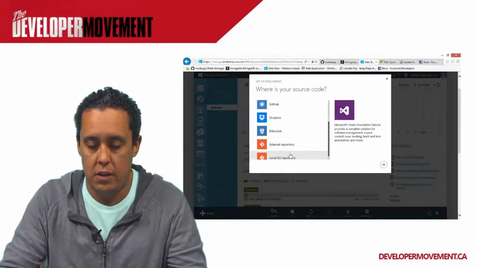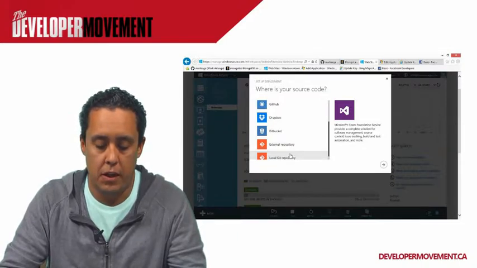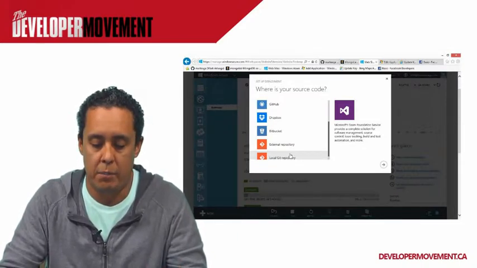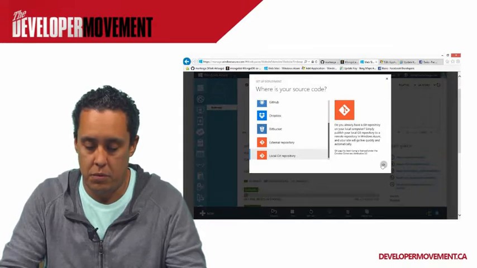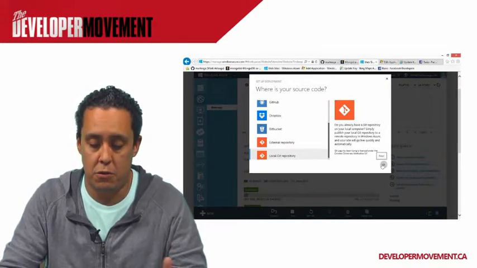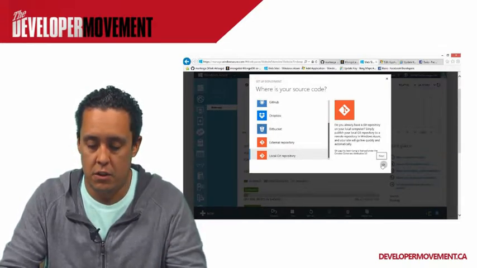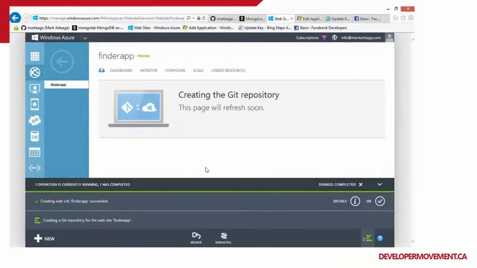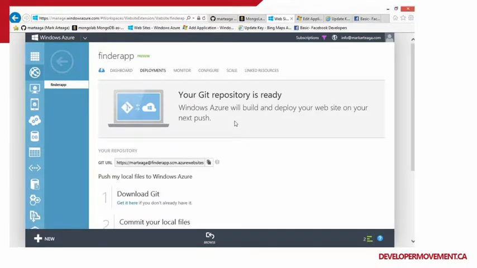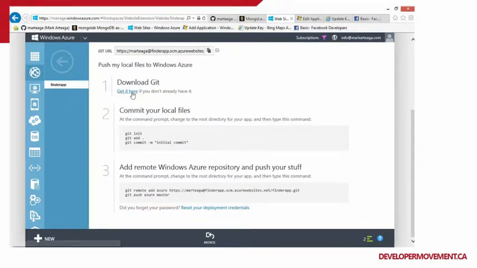We could push from GitHub, but you would need access to the Finder app template. But we will do this. And right now it's open source, but there's no write access. So we're going to do a local Git repository. It's going to create that. And this page will refresh soon. There we go. And basically, it's going to give you instructions.